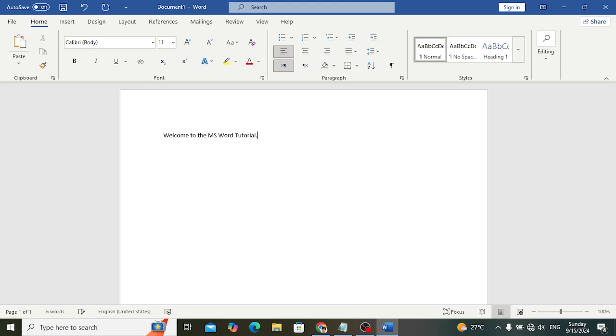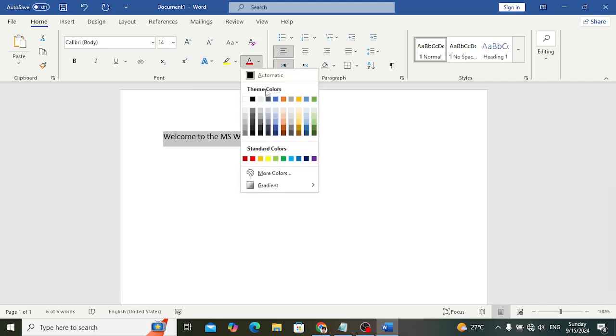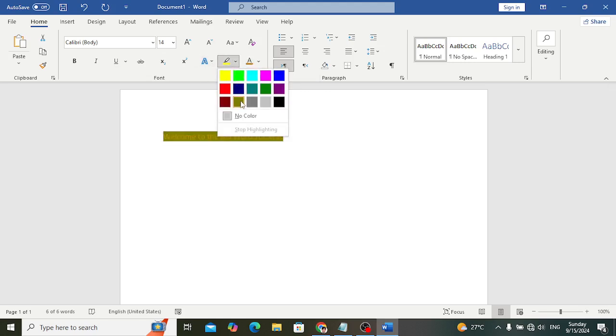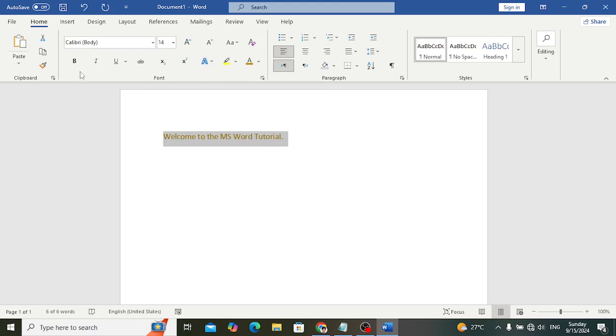After writing this text, now let's format it. To format this text, select your text and come here to this font area. Here you can increase the size, change the font, decrease the size, and change the color. You can change the background color, and also bold, italicize, or underline the text. So here are different options related to formatting.